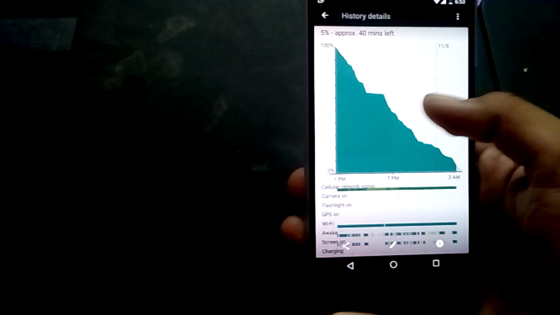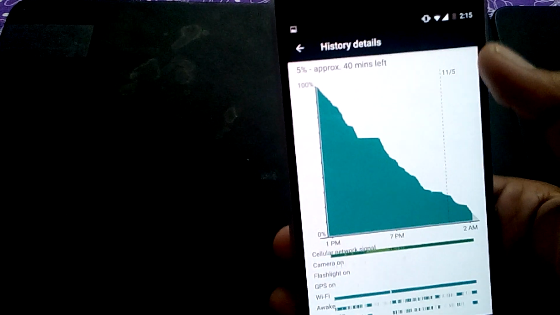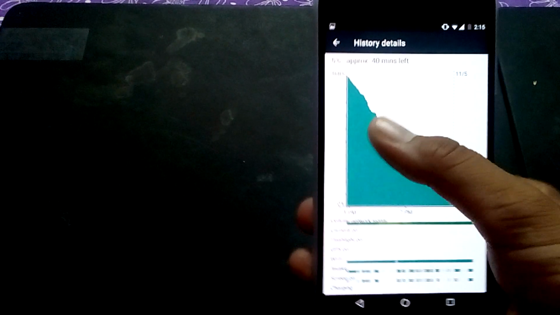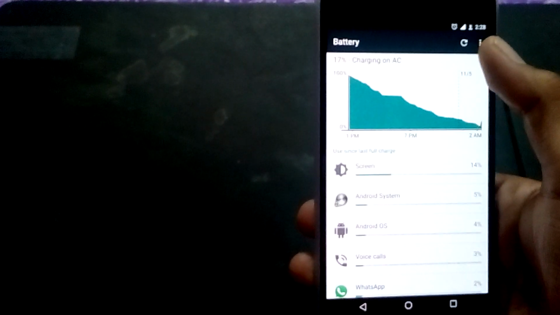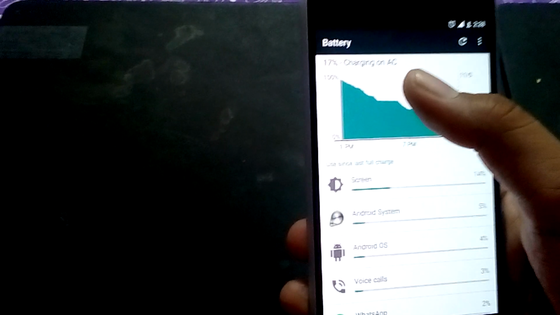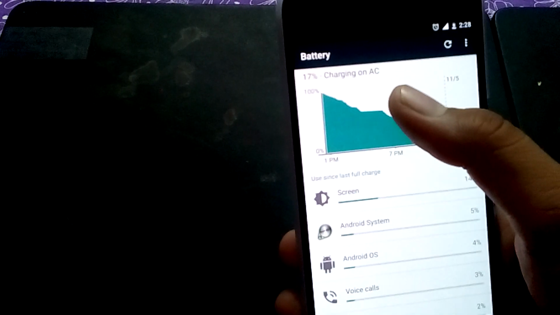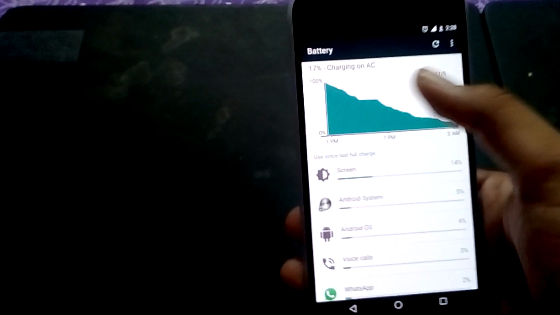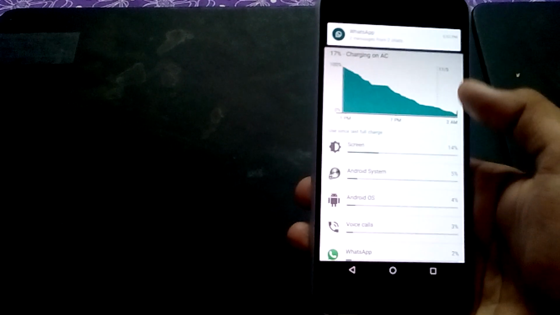Now coming to the fast charging mode, I kept the phone on charging at 2:15, at which time the battery was 5%, but after 2:28 the battery went to 17% using the charger offered in the box, that is a 15 watt charger. This is it. So this is about the fast charging, and within 1 hour and 20 minutes I got the phone fully charged to 100%.